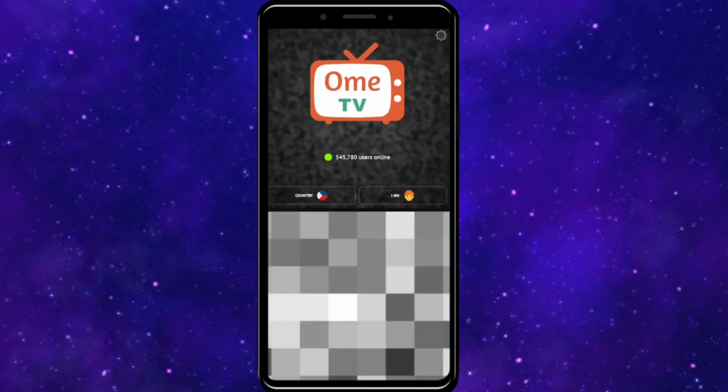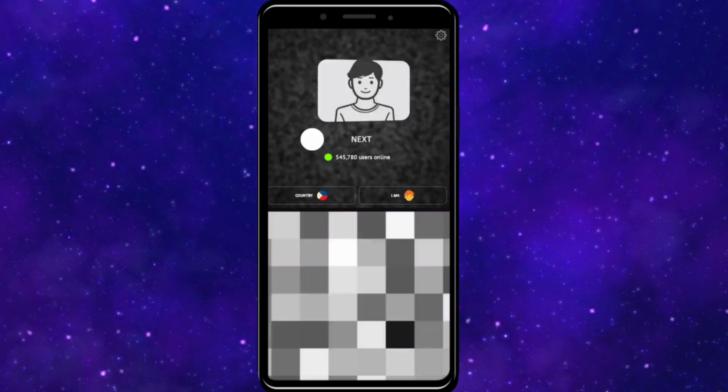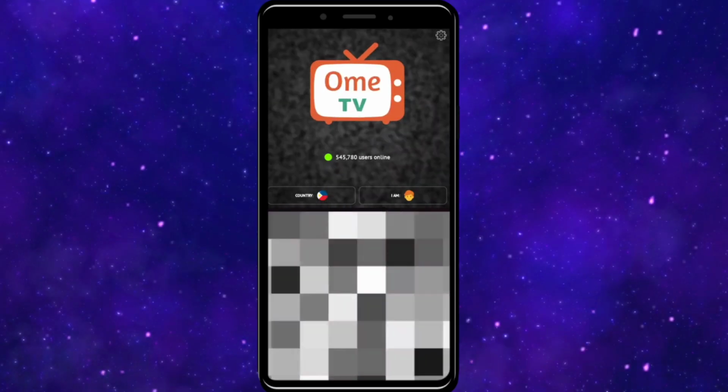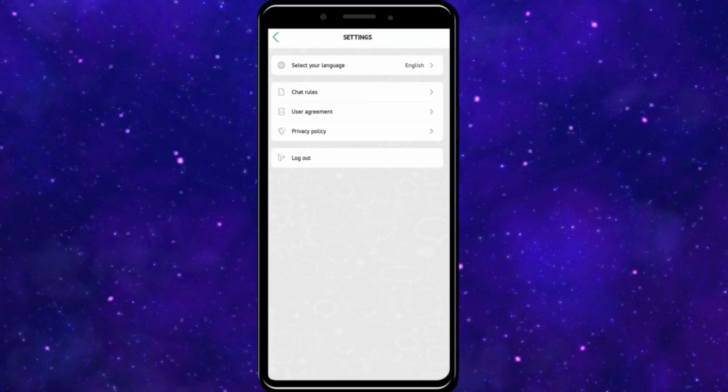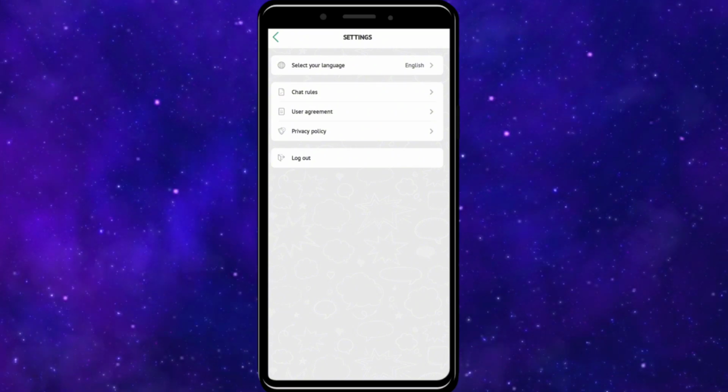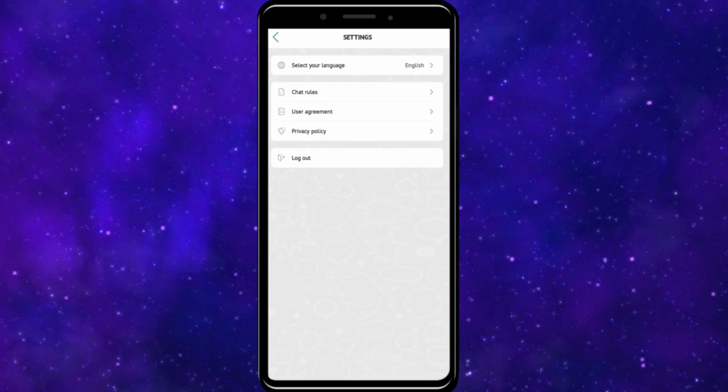If you're using an iPhone, the safe mode toggle may not be available directly in the application settings due to iOS restrictions or recent updates. Many users report that safe mode is automatically enabled and cannot be turned off manually on iOS.